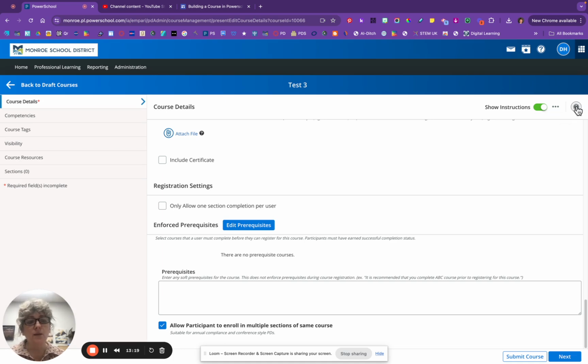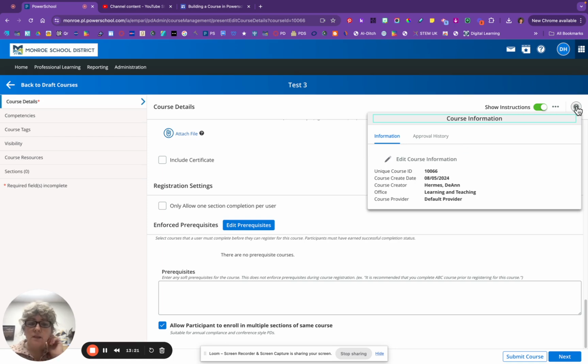Okay, and then this little I button over here, when you click on this, this is going to give you some real quick information about the course. So let's say you forgot what the course number was and you want to advertise this to people. Hey, I want you to go out and make sure you register for course 10066. This will give you that number in case you forget what that number is or where it was.